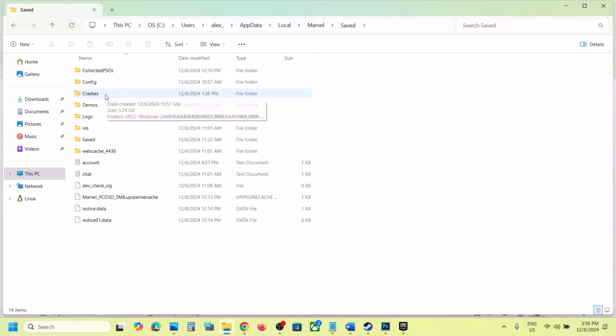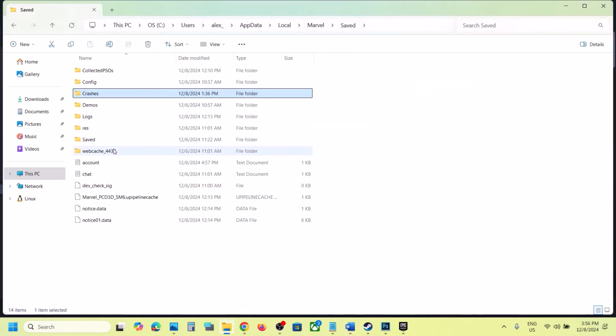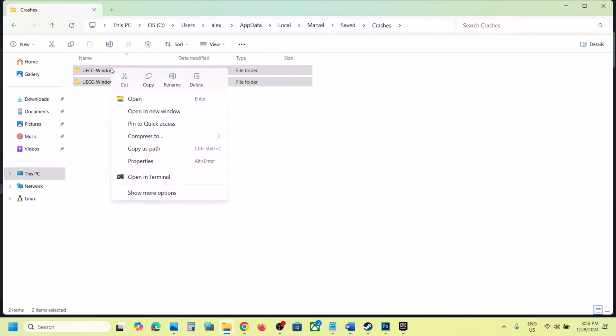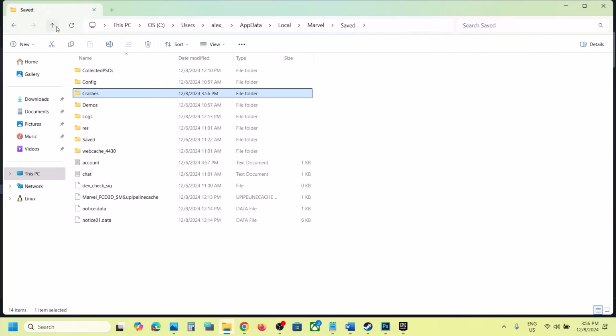Now over here you can see crashes folder. So this is the folder. Yeah, crashes. Open this crashes and then select everything and then delete it. Go back and then again go back.